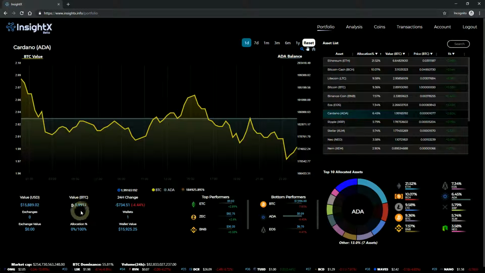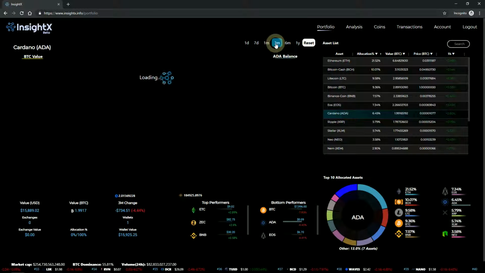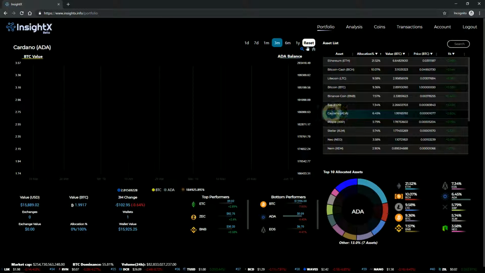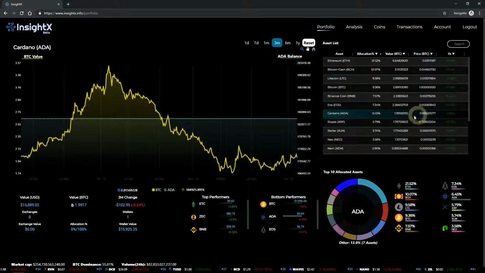It's going to give me the value in BTC and the 24-hour change, and that'll also change over time if I select a different time frame. So it'll give me the 3-month change as well. And it'll also highlight that you're looking at ADA here. It'll show you exactly what you're watching.